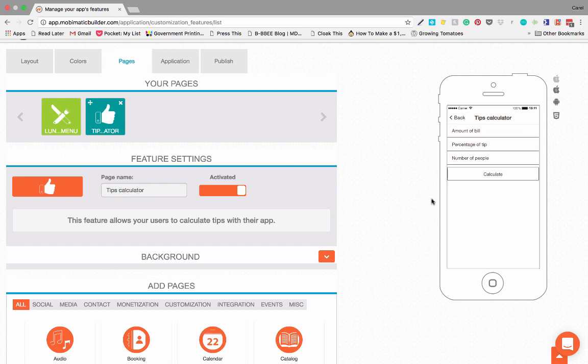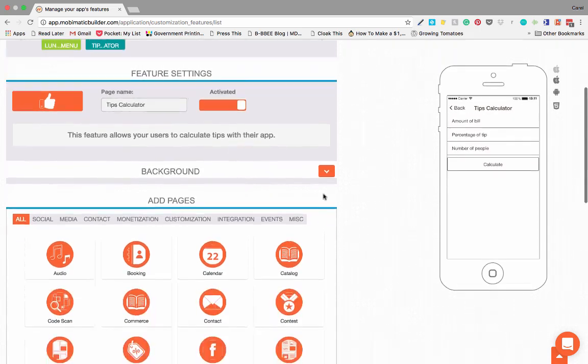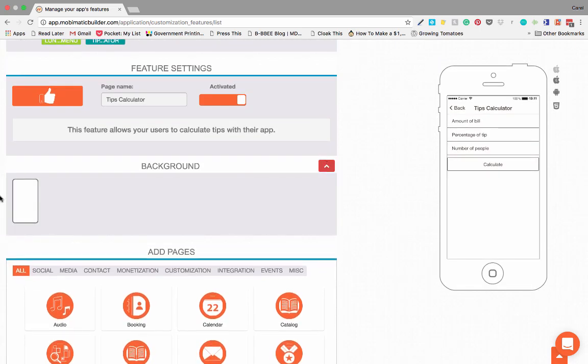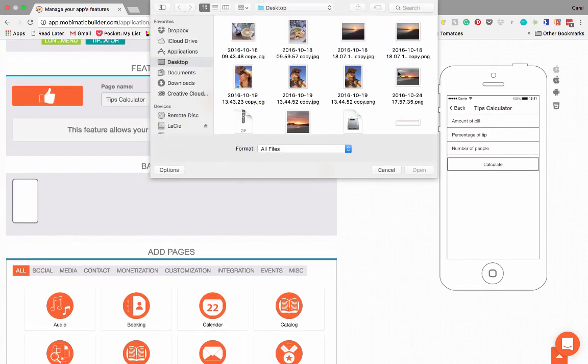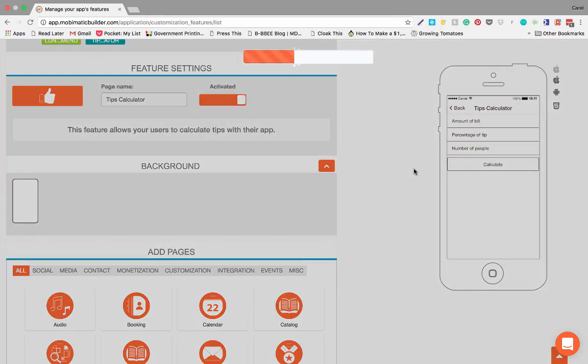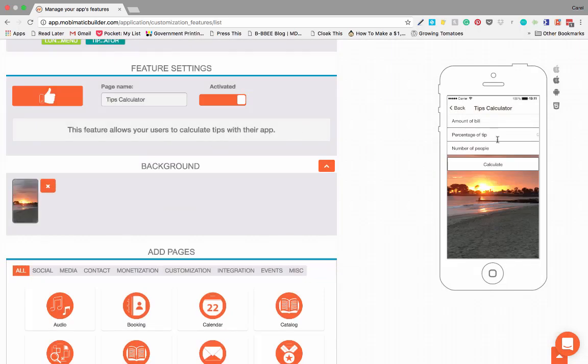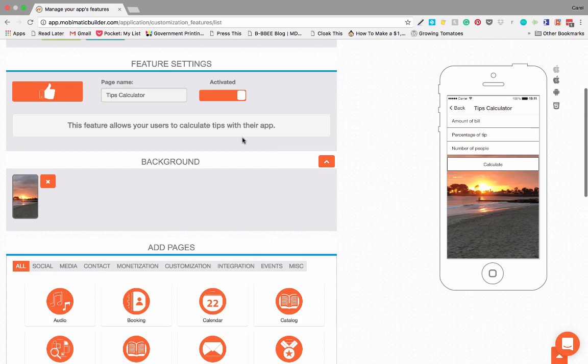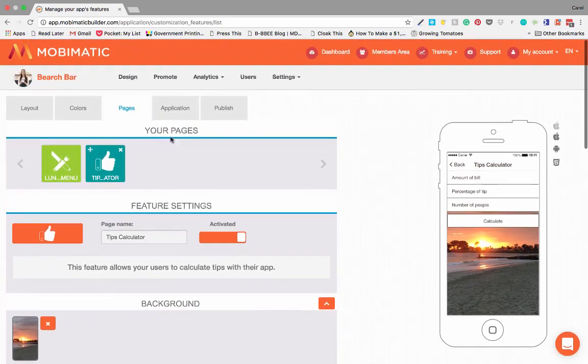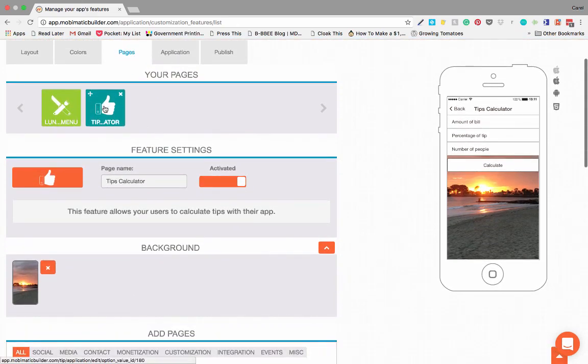Boom. And you will see immediately. Whoa. Let's put the capital letter in there. And as I update it, you see it updates there immediately. You can once again change the background if you want on the tip calculator. And once you change the background, you will see that it shows through here. So that pretty much shows you how to add pages or features to your application.